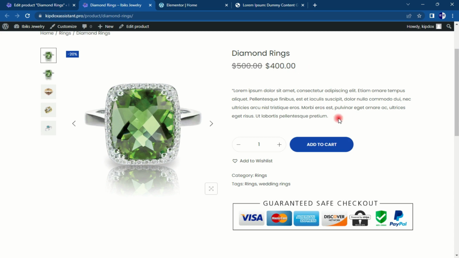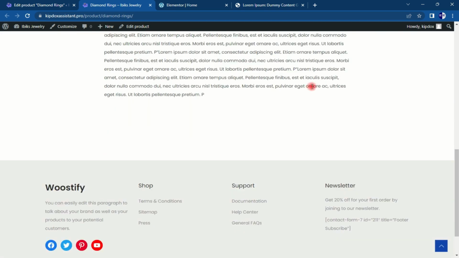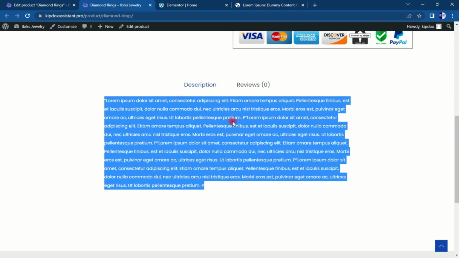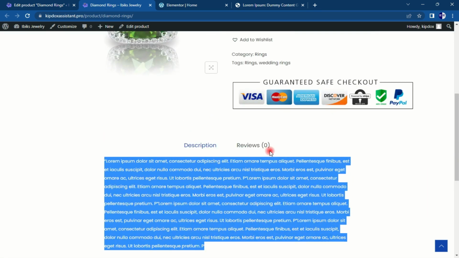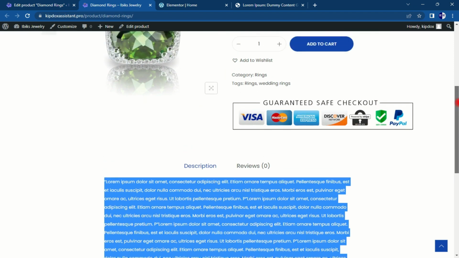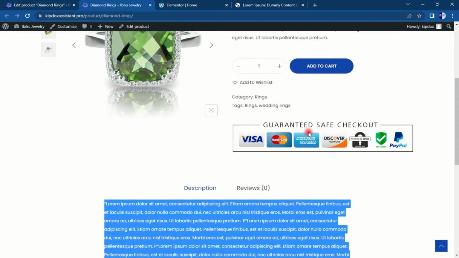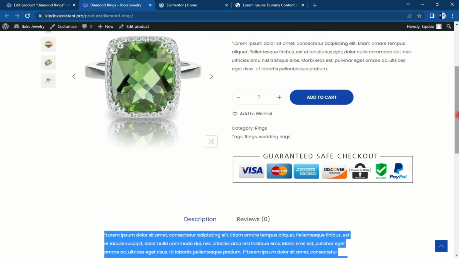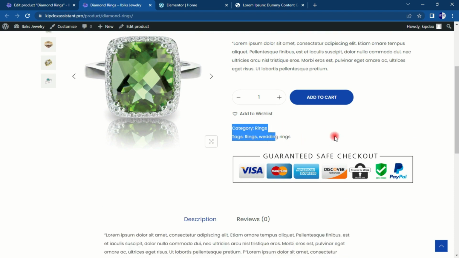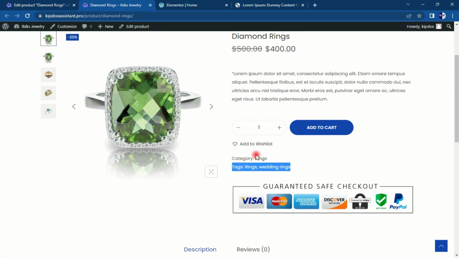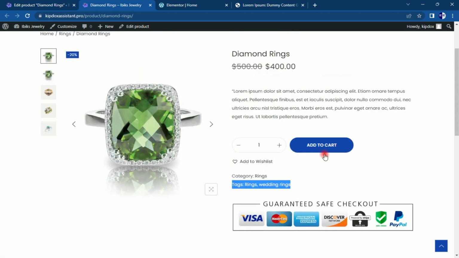So now you can see this is the short description that I'm talking about, while this is the large description, this is the big description. So you can see the difference now, so you can know how to place it. You can see that this theme is good. It still gives us all these icons to tell our customers that our site is very secured. So you can see the category is now here, which is ring, and the tag for this product. You can use the tag to search for each product. This is the add to cart button.